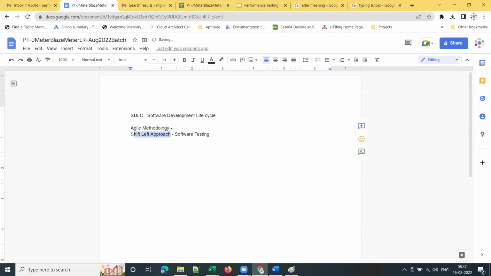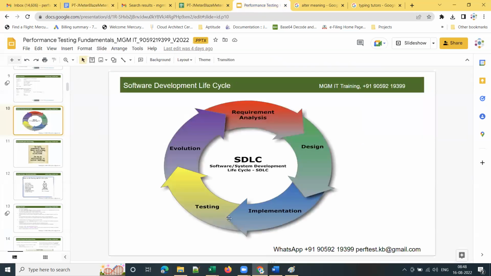One important interview question: what is shift left approach? Software testing starts as soon as the development is started, as soon as the project or software development is started. Then it is called the shift left approach. I'll explain later why it is called the shift left approach.